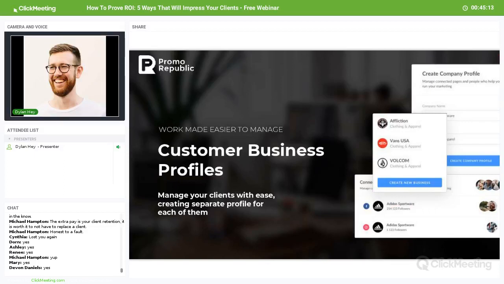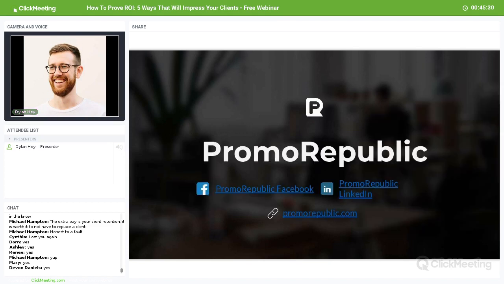We then have customer business profiles so that you don't need to log in and log out to get to your different client accounts. You can separate out your client accounts very easily and switch between them at the click of just one button. And they can all be set up with their own branding, their own visuals, etc. So that is the core elements, the core components.